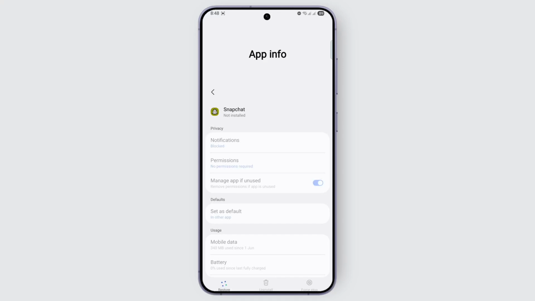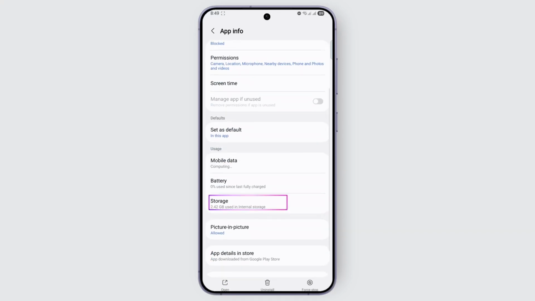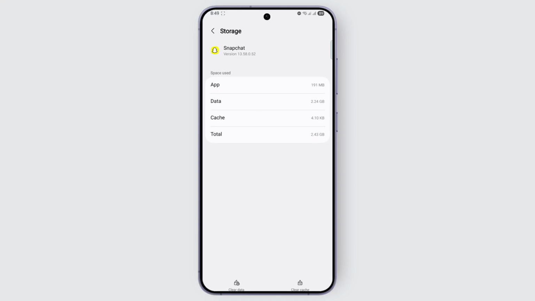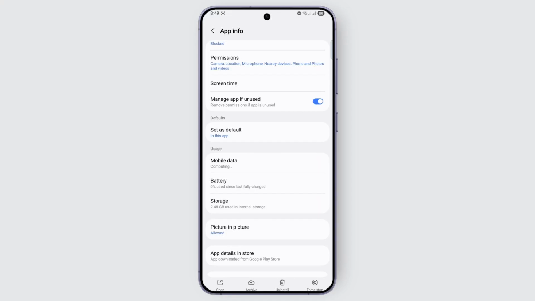So let's wait for it to restore completely first. Now from here, you want to go over to storage and then tap on clear cache. Once you've cleared your cache, you could also try to clear data if you want. However, this is gonna delete everything, including your files, photos, and everything else. And that's basically it. Now your Snapchat should start working normally.